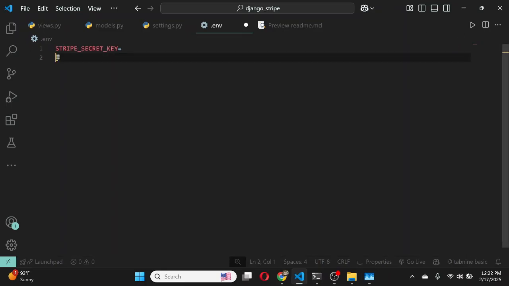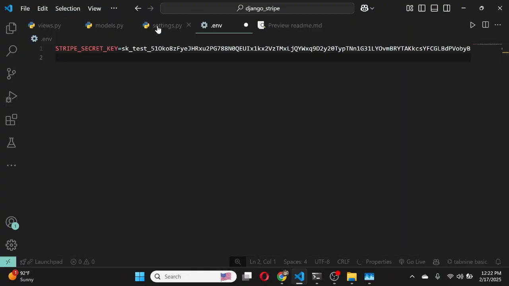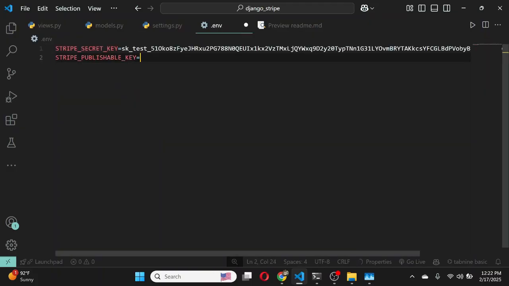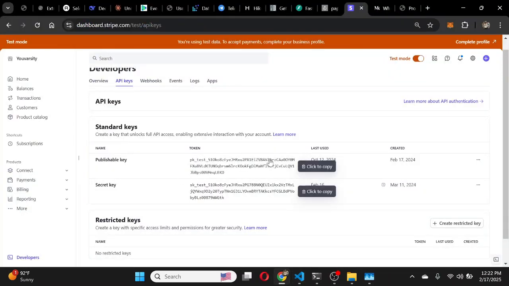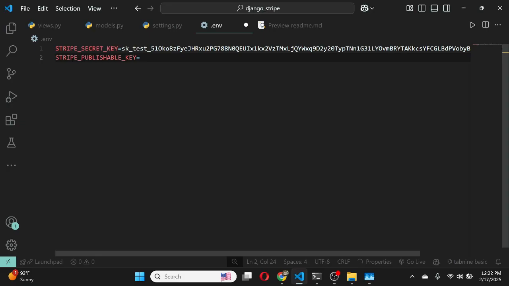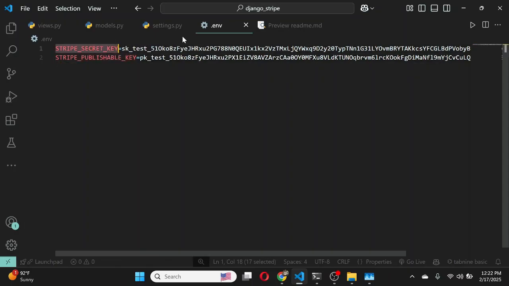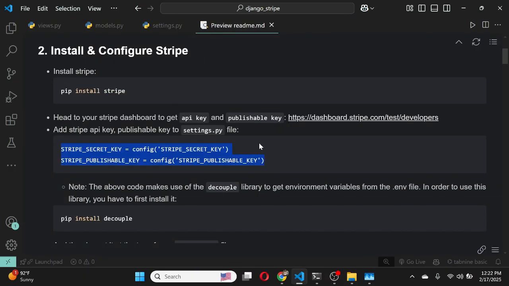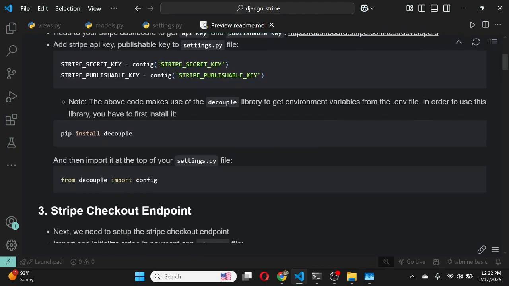Now, after doing that, we are going to create a new item also. This is for the publishable key. So I will come to my dashboard again and copy the publishable key, and once I do that, I will paste it inside the .env file. Once you do this, just save it. After saving it, we have our publishable key and secret key saved, and then Django is going to be able to get those values from our .env file and save them right here to this variable.